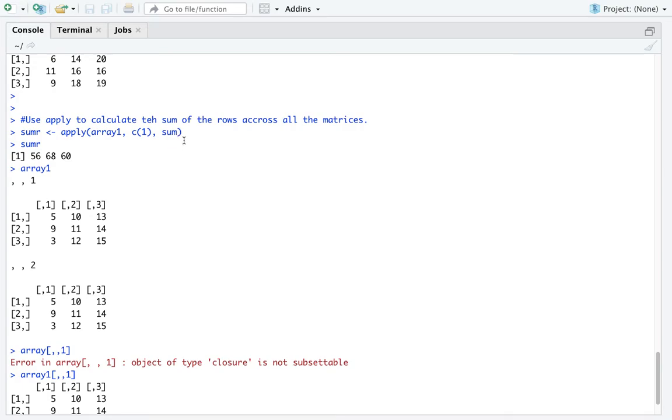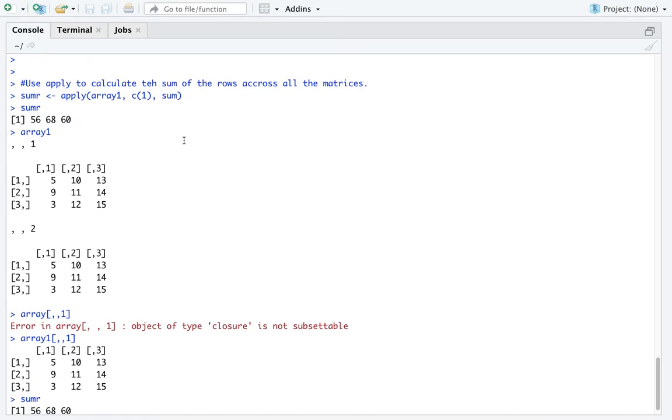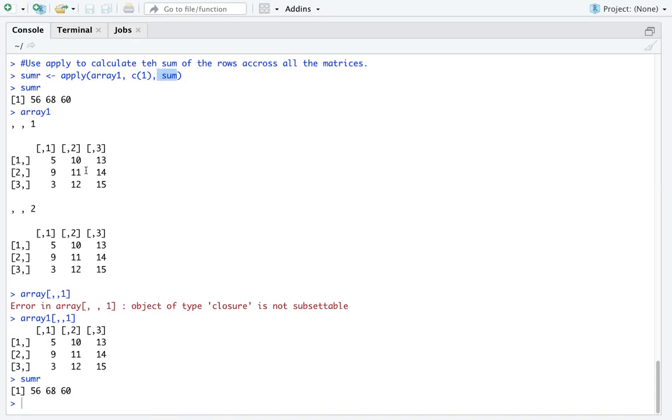So this is apply. I have written a sum of the rows, and apply I have done in the array one and then the first one, and then find the sum. We got the sum out there with the arrays, or with the matrices.